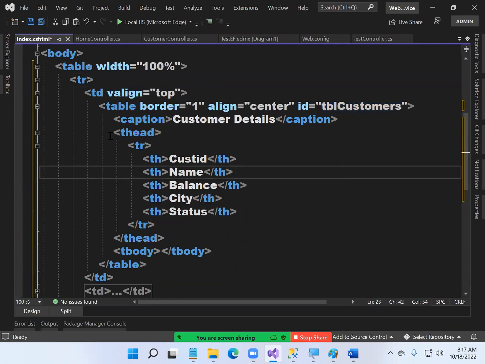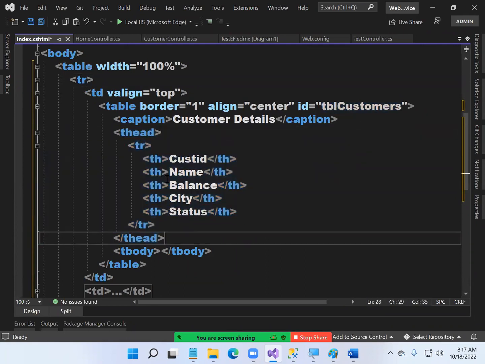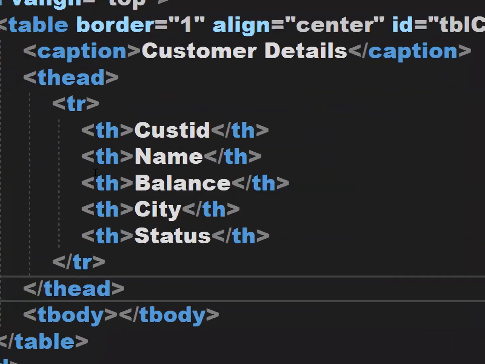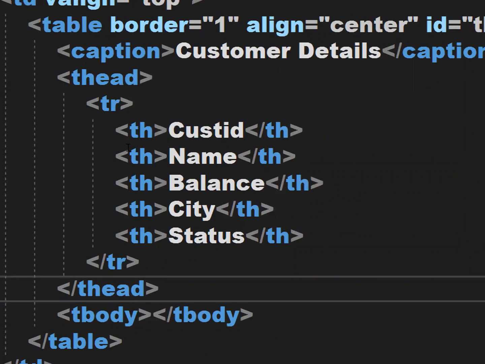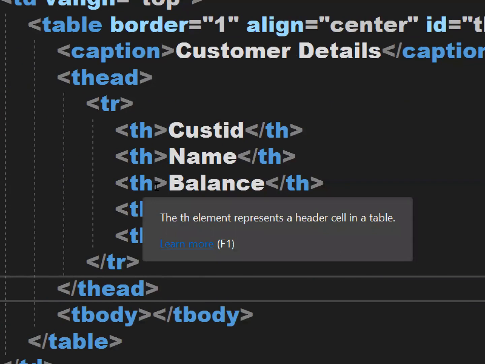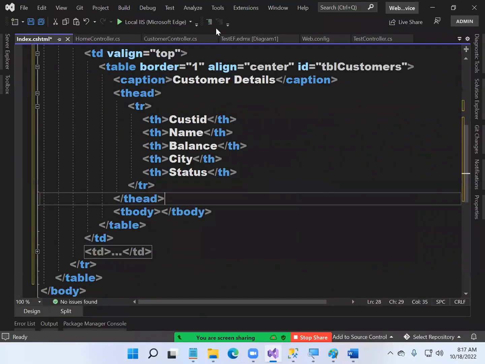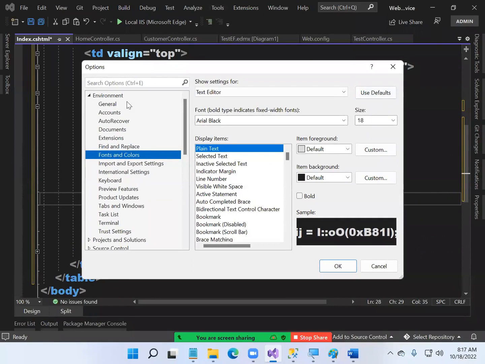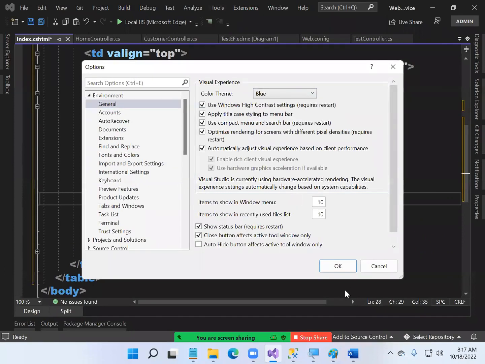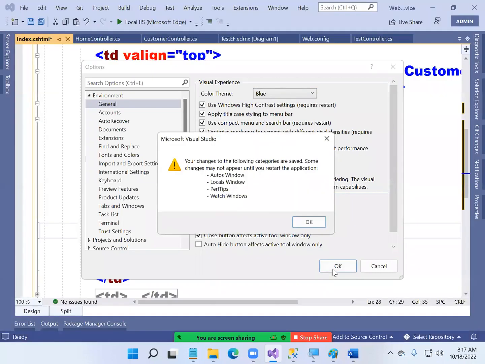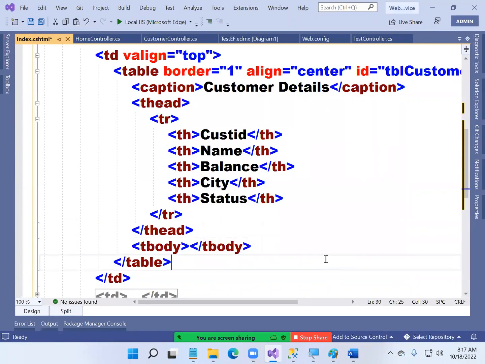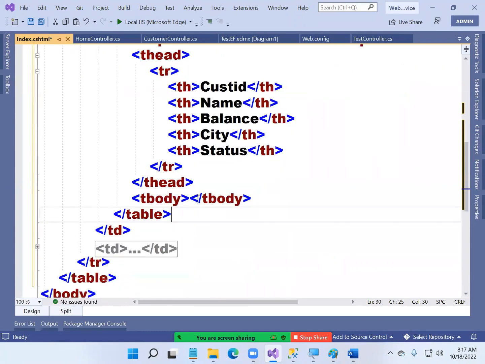Table, border, align. What is the name of the table? TBL customers. Afterwards, I'm using the T head tag. And in the T head tag, I'm using a TR header row here. This is my header row. And when you come to T body, the T body is empty.